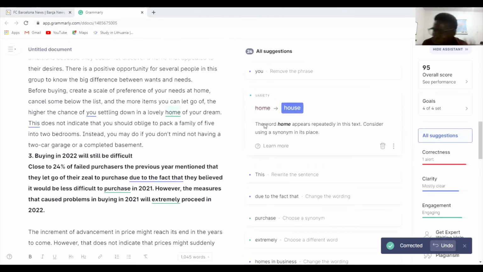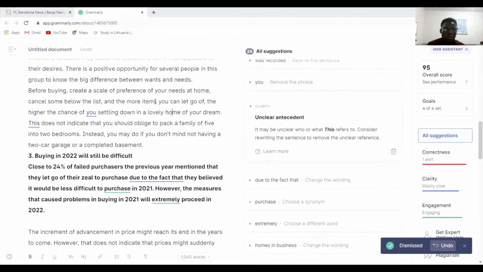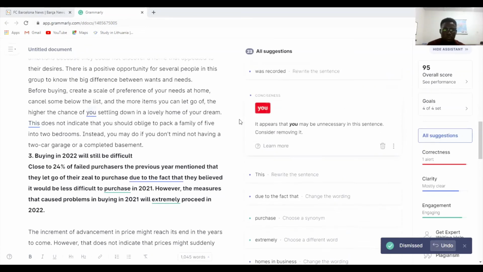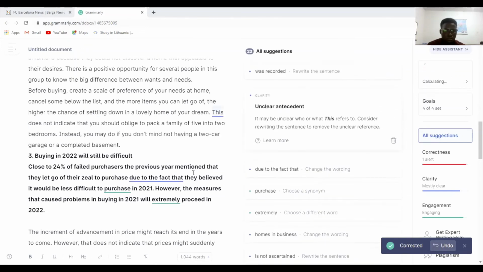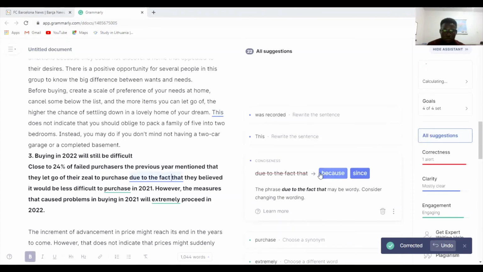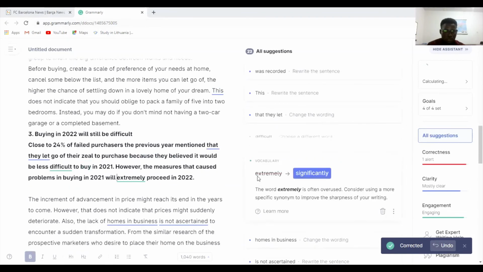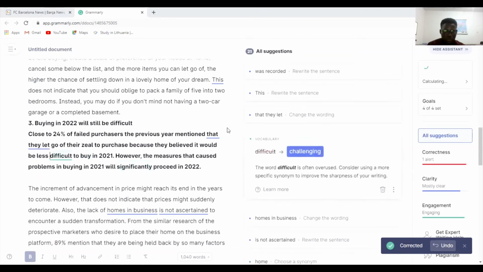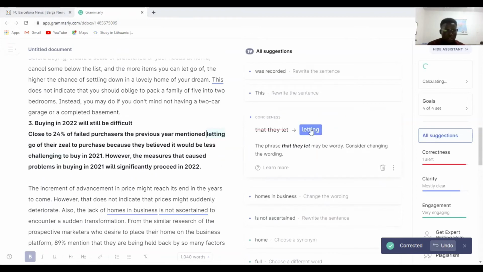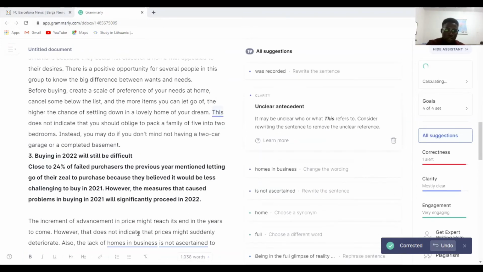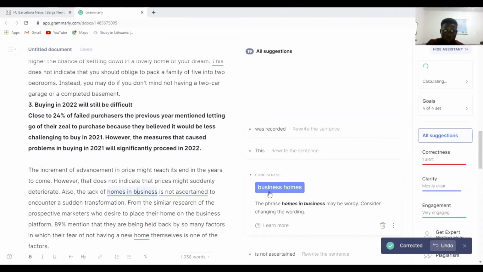No, I need the home, because it has to do with home. So instead, the chances due to the fact, because this is better. This is better. This is also better. So guys, it's all about you checking what you're doing.